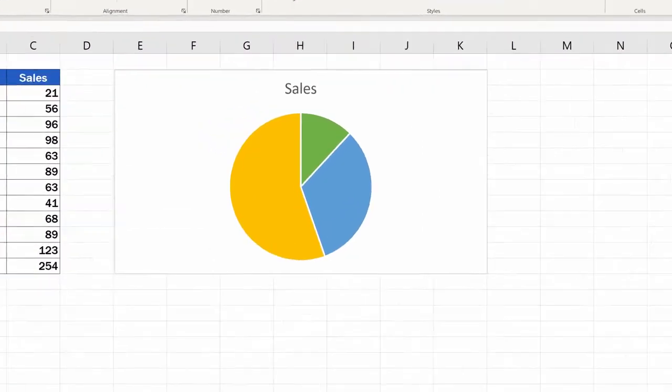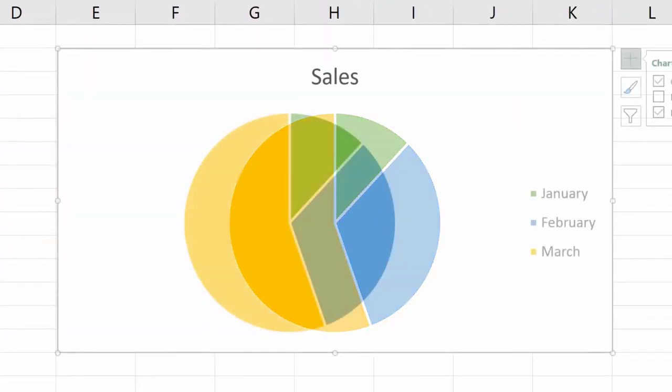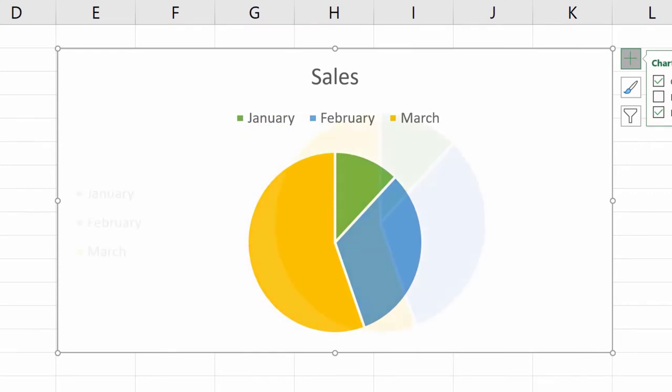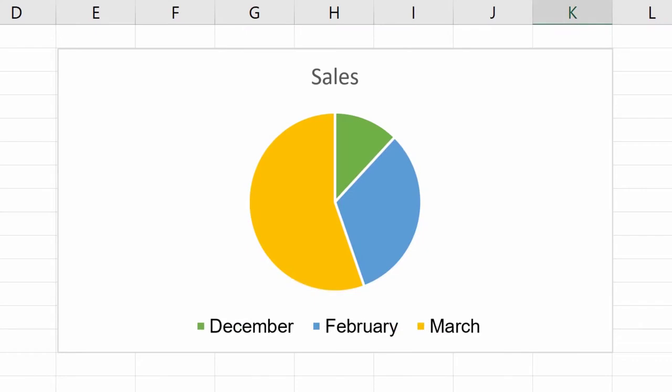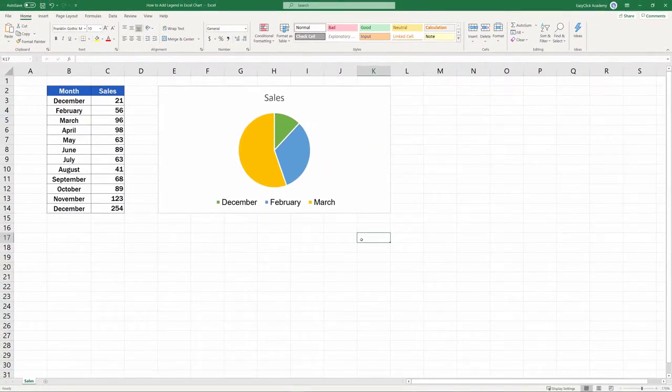Welcome! In today's tutorial, we're going to talk about how to add a legend in an Excel chart. Including a legend in a chart makes it easy to understand, and it's a great way to explain the data clearly. Ready to start?